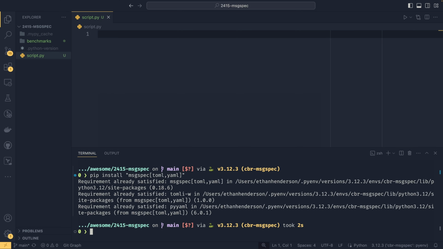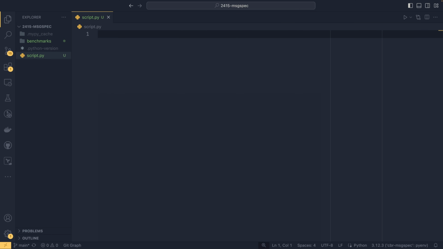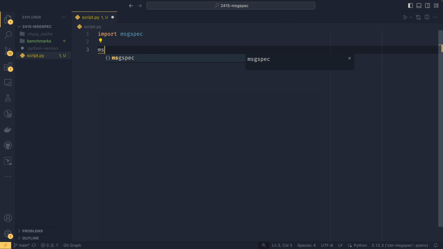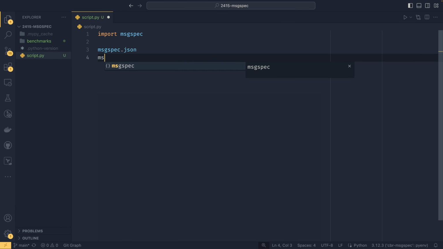So using msgspec is really quite easy, regardless of which standard you're using, because there's a consistent interface between the languages. So if we do import msgspec here, we can use msgspec.json. We also have msgspec.toml. We also have msgspec.yaml, and then we also have msgspec.msgpack. And I'm saying the word msgspec so much that I can barely say it anymore, so sorry about that. But these are the four standards that it supports.